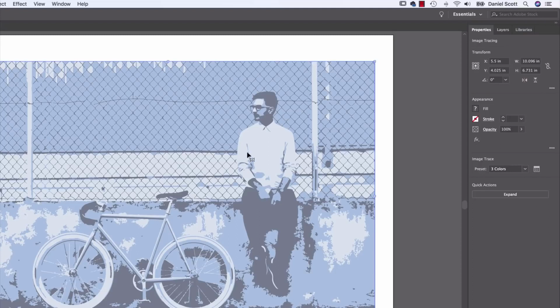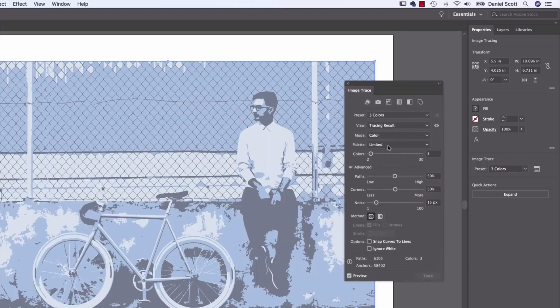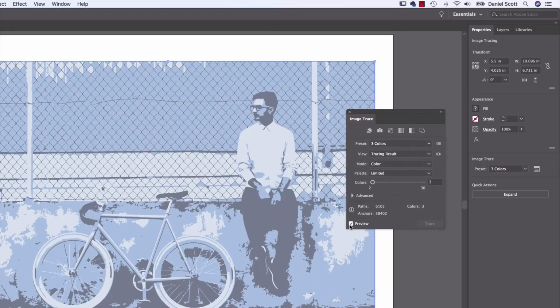But let's say we like this, but we just want to change it a little bit. See this little option here? It says open the trace panel. Okay, and this big old panel opens up. Actually, yours is probably looking a little bit more like that. So make sure preview is on.